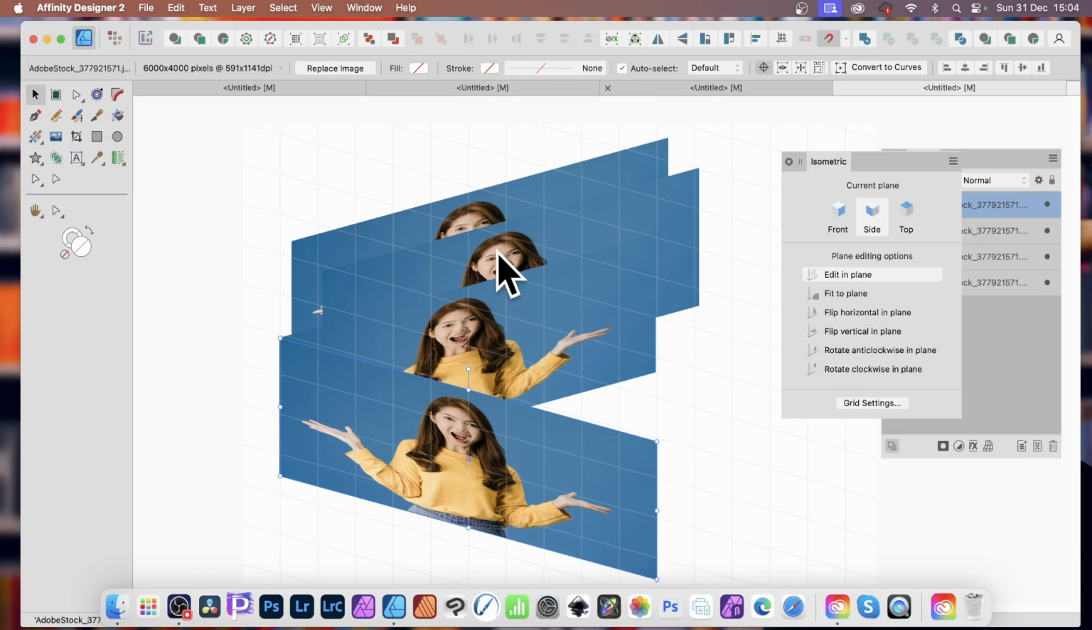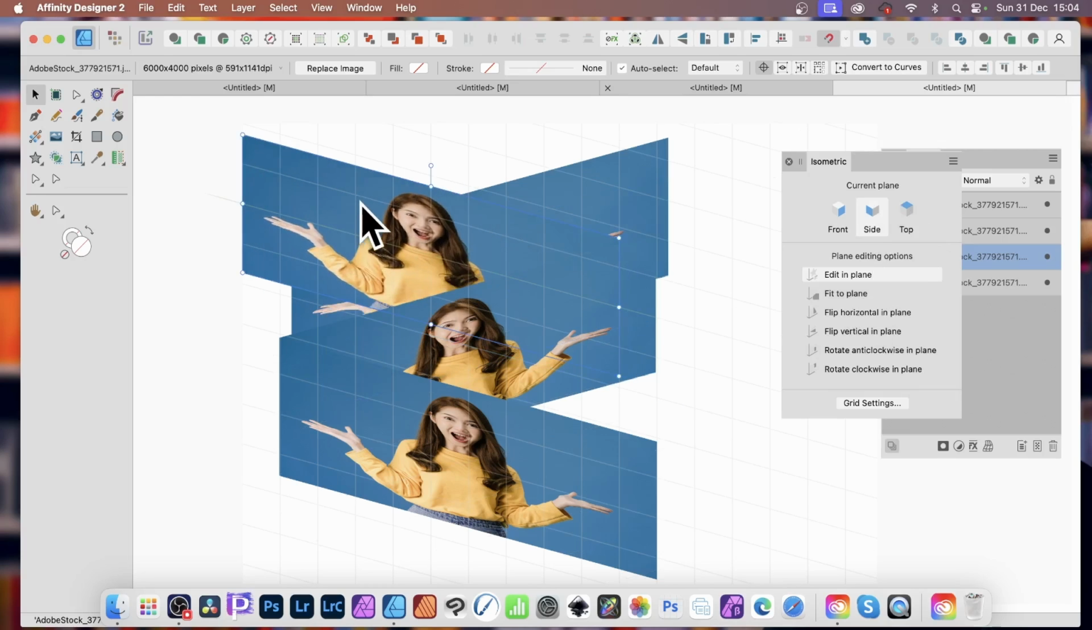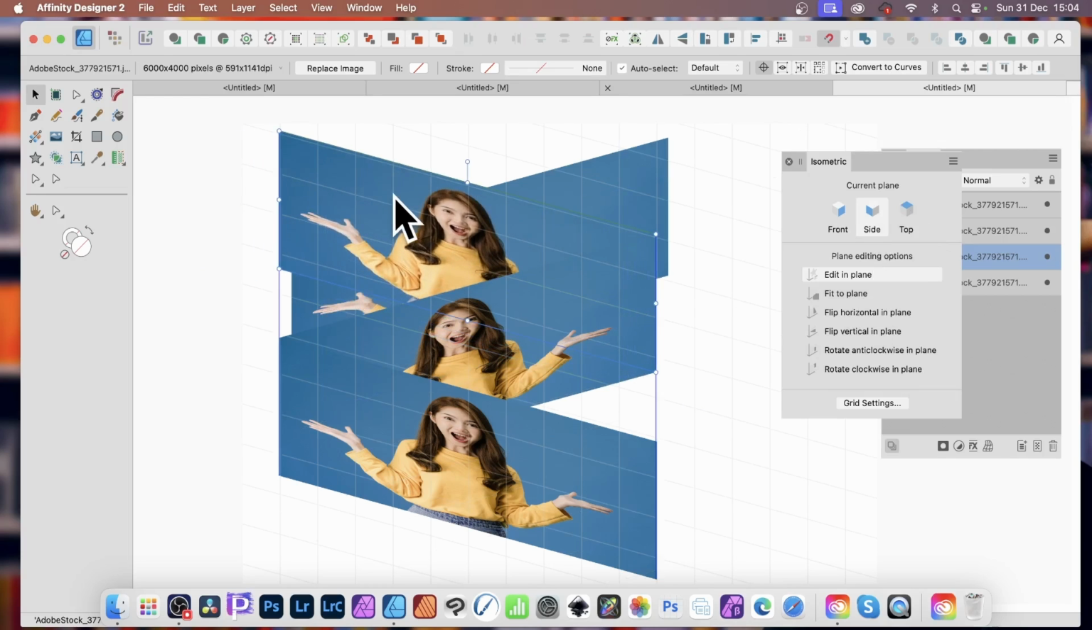And of course, you can go up here and you can do the same. So front, fit to plane, side, fit to plane, and so on. Sometimes I go and click the wrong one. So, and you can move it there. And you can see you can create a lovely zigzag design with that image.